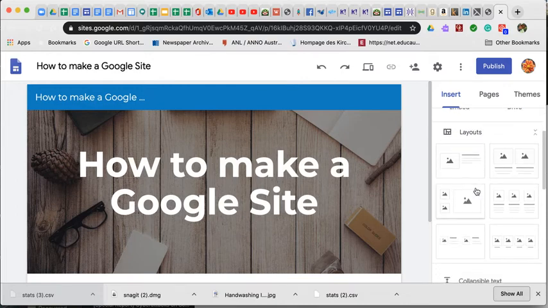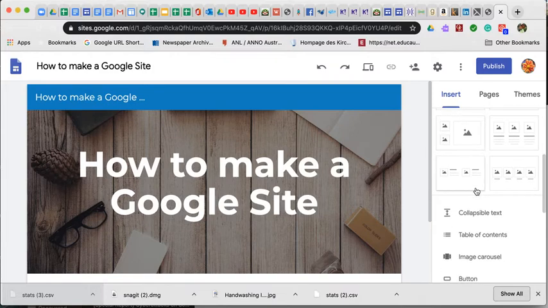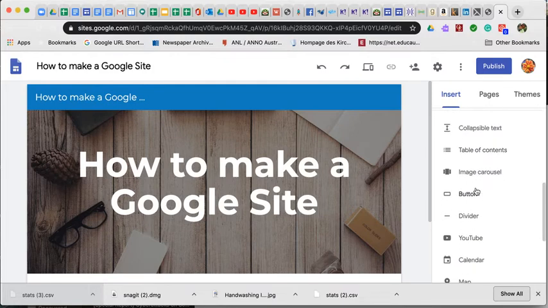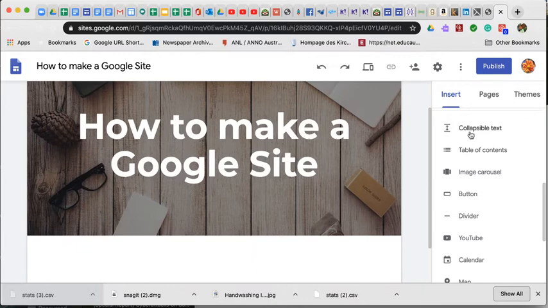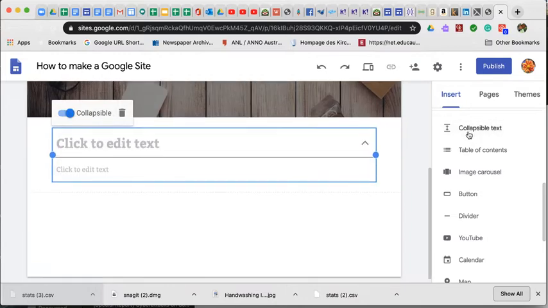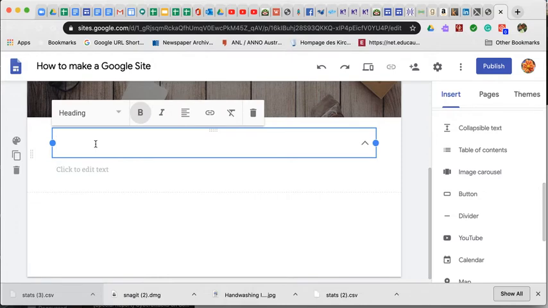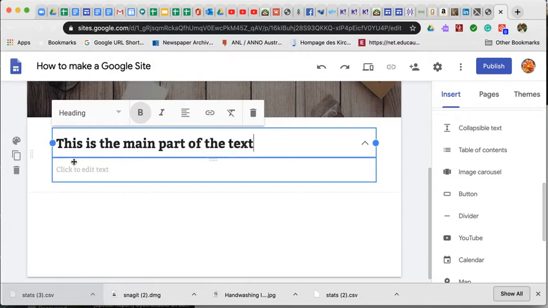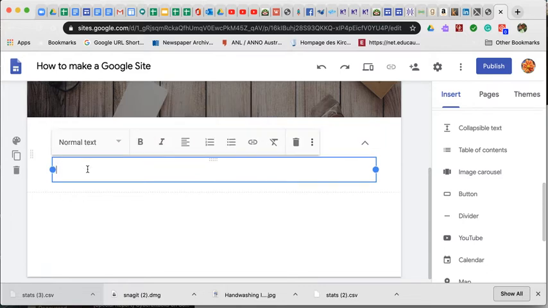If you scroll down here, you can change the layout however you like. And these are the different options of things you can add. So you can add collapsible text. So if I click there, and then it's going to come up. This is the main part of the text. And then over here, you can click to edit it. This is where you will put in the description.